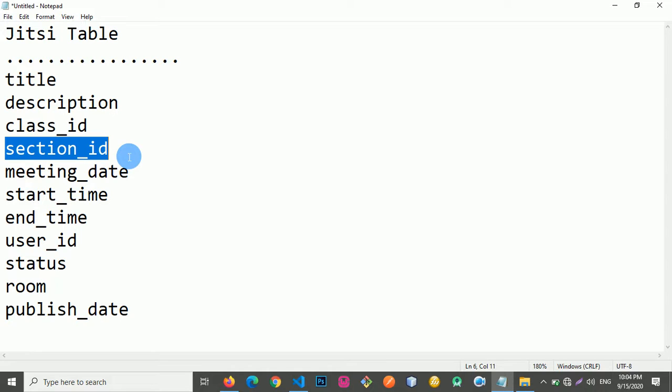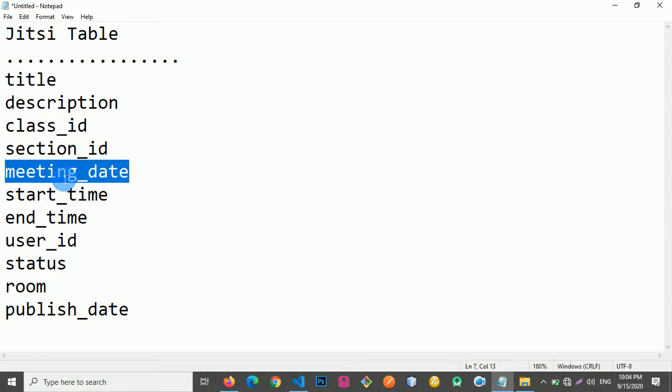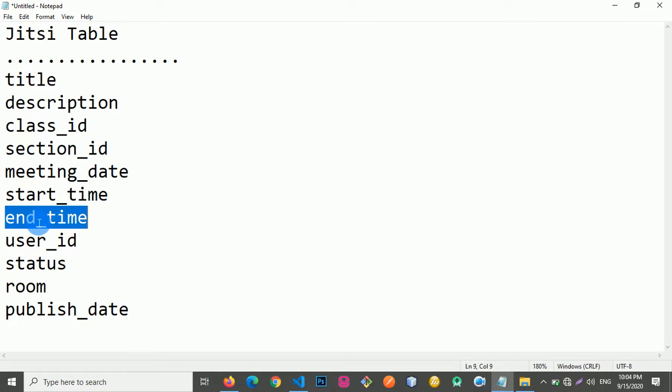Okay, so we are going to create the meeting date, the start time, end time, the user ID. Don't forget, I said we are going to give admin and teachers the privilege to create live class. So we are going to store both ID inside user ID column, but we are going to do some logic here to determine who is creating the live class.